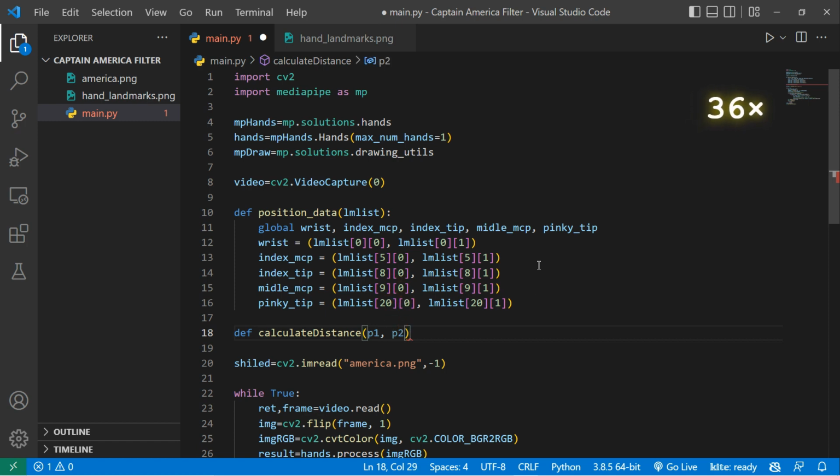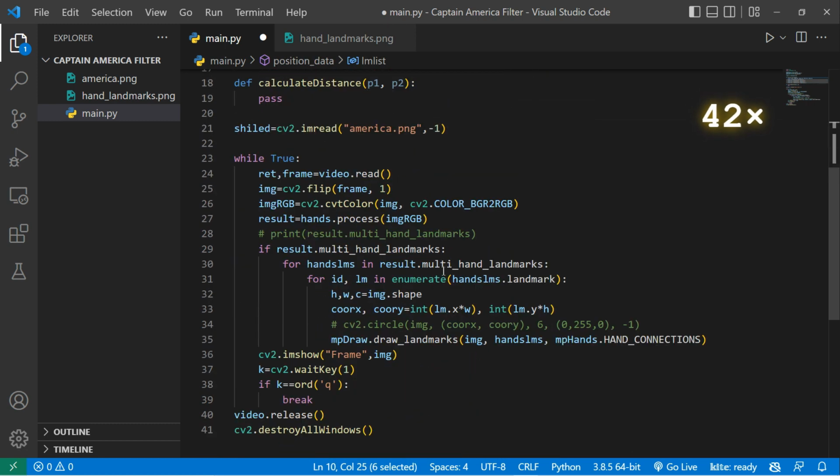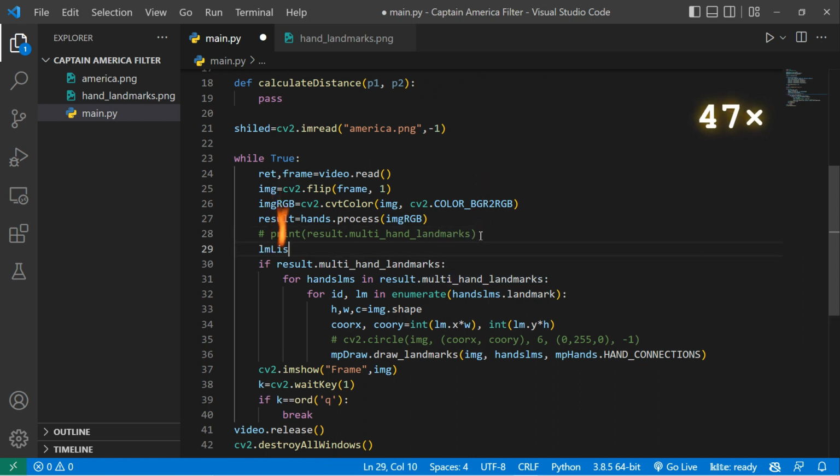So let's say point number 1 and point number 2. Let's make it pass right now. Okay, now we need to actually assign this lm list also. So for that we are going to create one empty lm list.